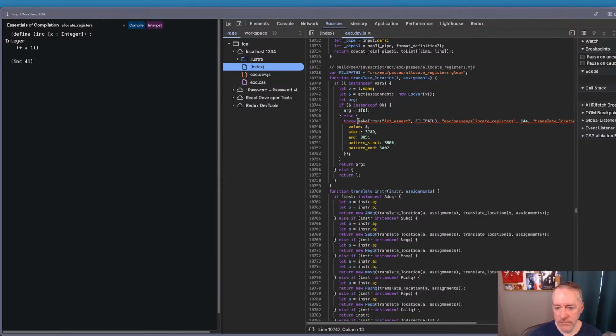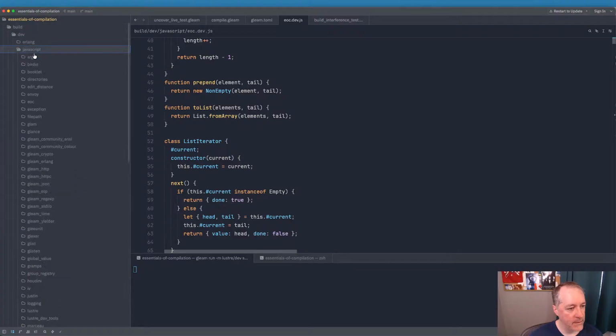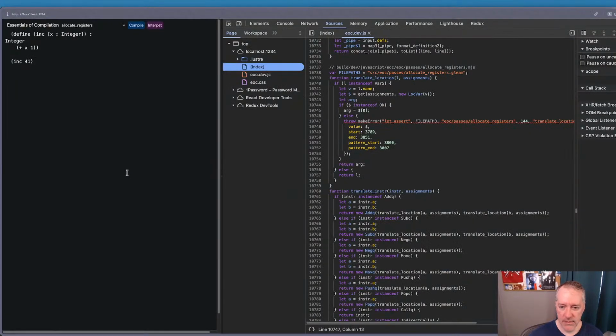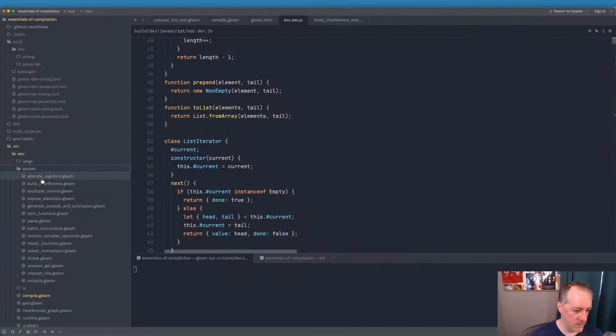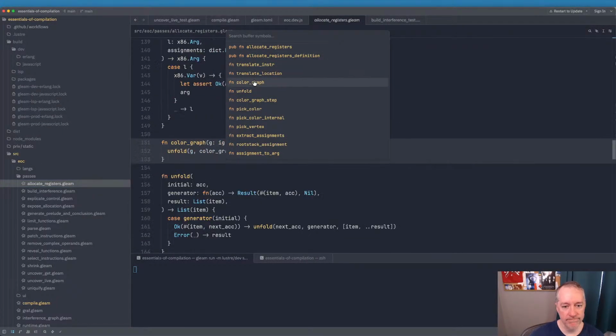Okay. So it's here. There's a let assert inside translate location. So this is allocate registers. Let's look at that function, because I think that we might be encountering something that only happens on JavaScript, which would be bad. Let's see. Allocate registers. Translate location.